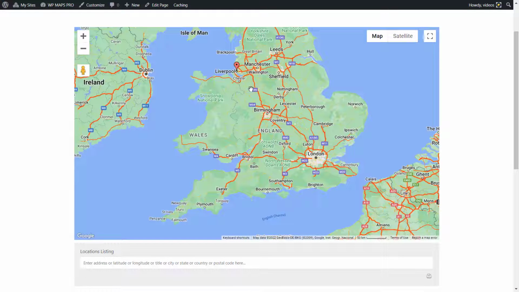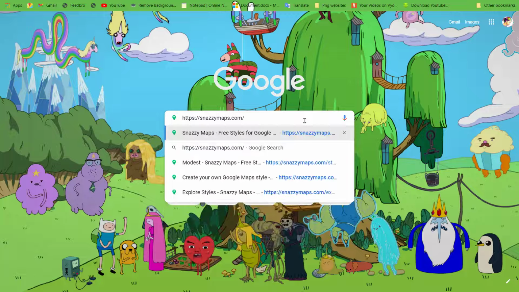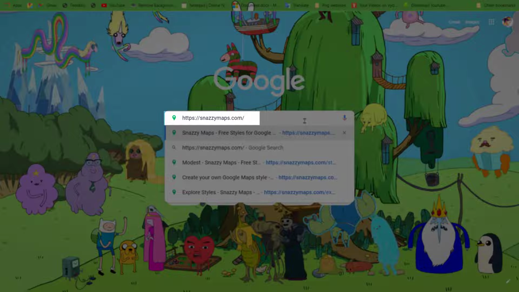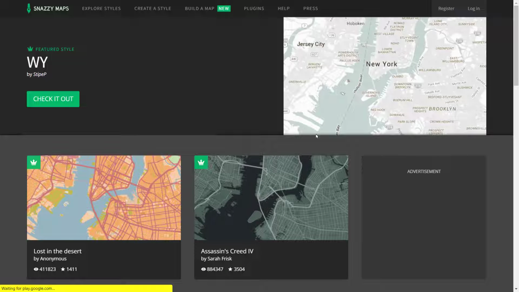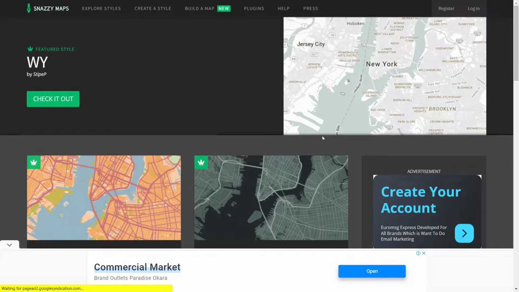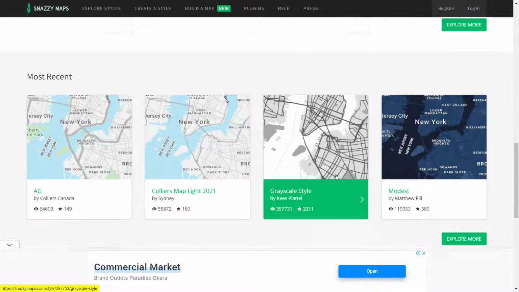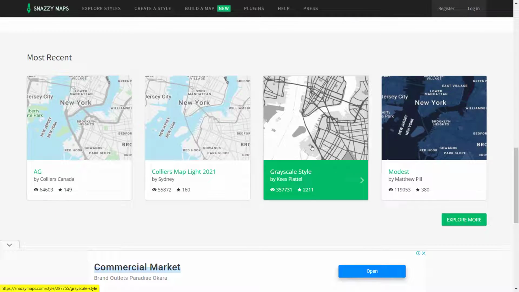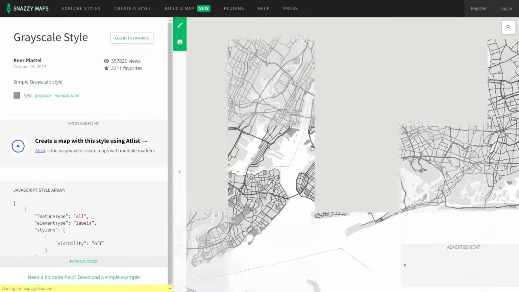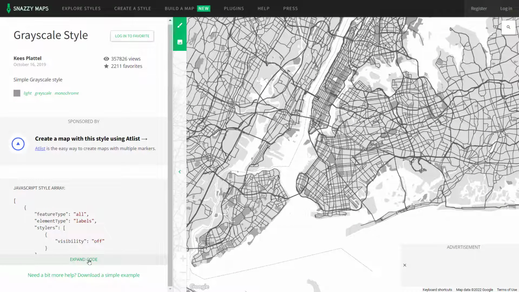Using this method, we can display and manage our custom map, as well as implement our own map skin. Let's see how we can customize the style or theme of the Google Maps. First, we need to go to browser and write snazzymaps.com. Here we have a lot of options. I click on this and copy this JSON code.